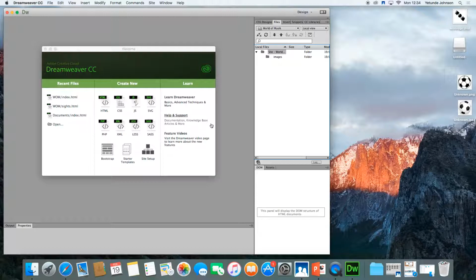Now, how do you know that the site has been created? You need to move to this area of the screen on Files, and here you will see the World of Music. This is the folder that contains everything you need for the site, or that will hold everything that you need to use for the site. It's in the local view, and also if you come down to here, the site World of Music, that's the top part of the folder structure, and then inside is the images folder you created for all the images for the World of Music site.